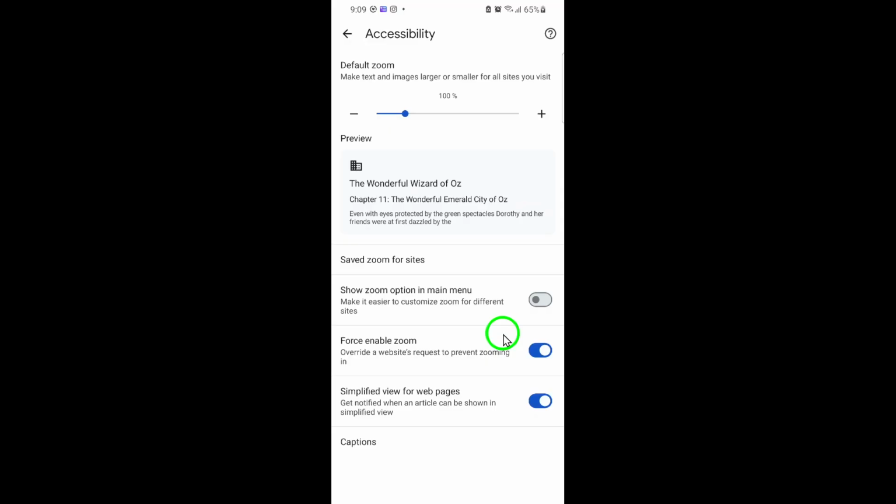To disable this function, simply turn the toggle off. Once you've done that, the change is applied instantly. No need to restart your browser. From now on, websites will display exactly as they were intended, without Chrome forcing zoom when it's not needed.